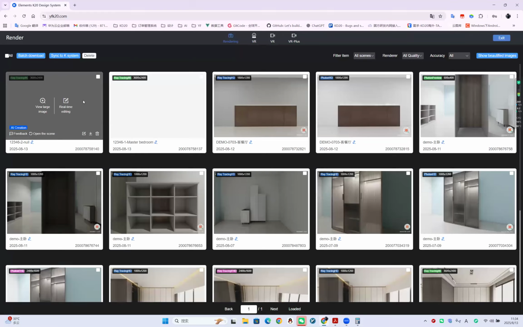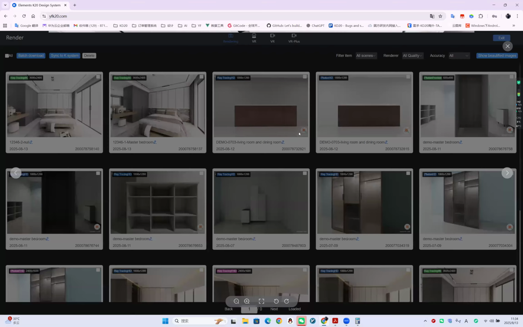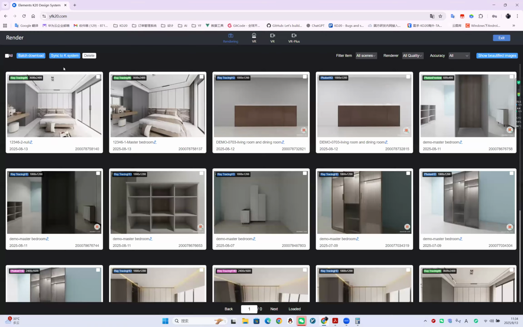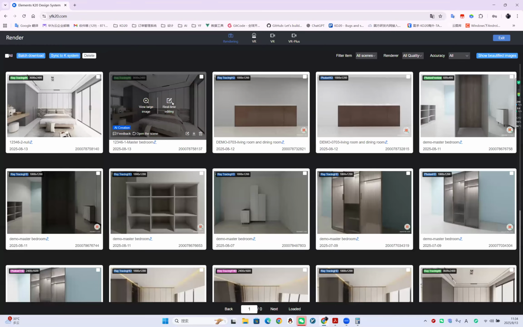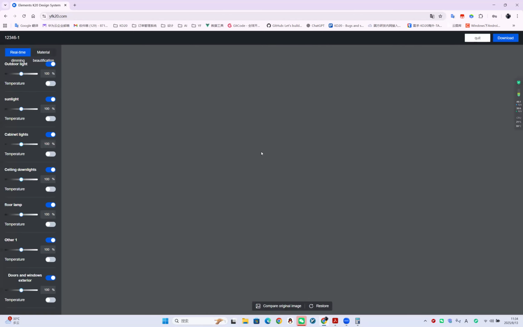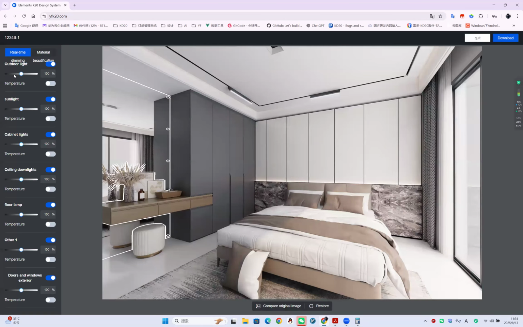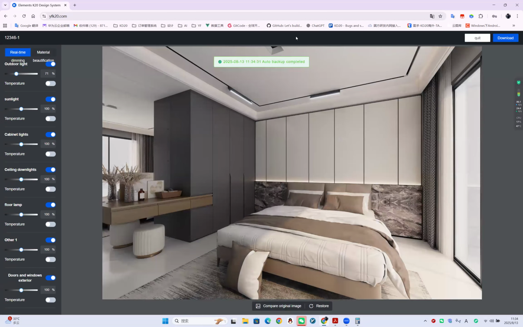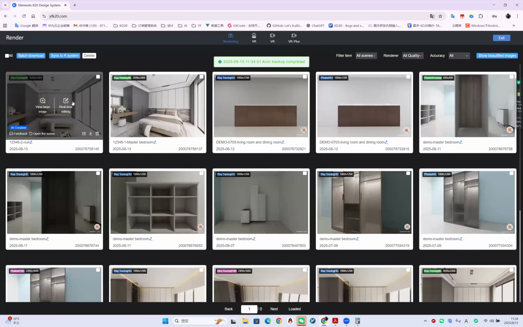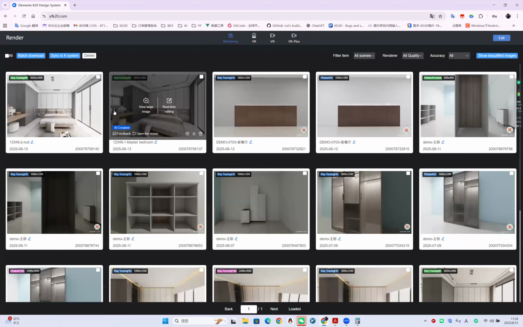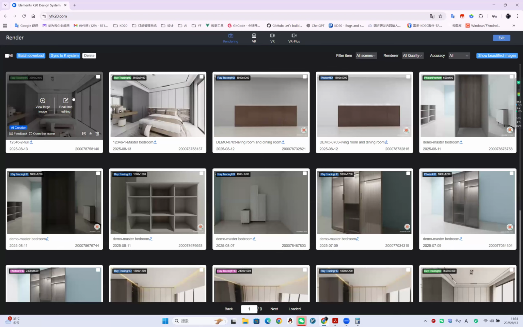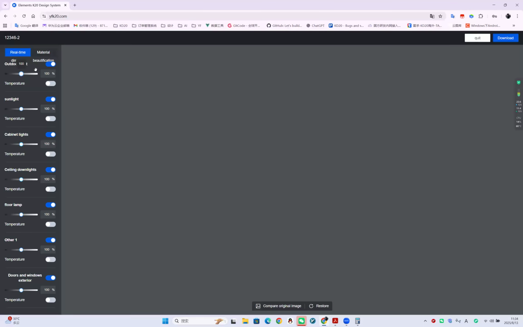Okay, we can see the render. Maybe it's finished. Yes, the render is finished. And we can see the real time, we can adjust the lights in here. Click this one. Back to our gallery, and then real-time editing.